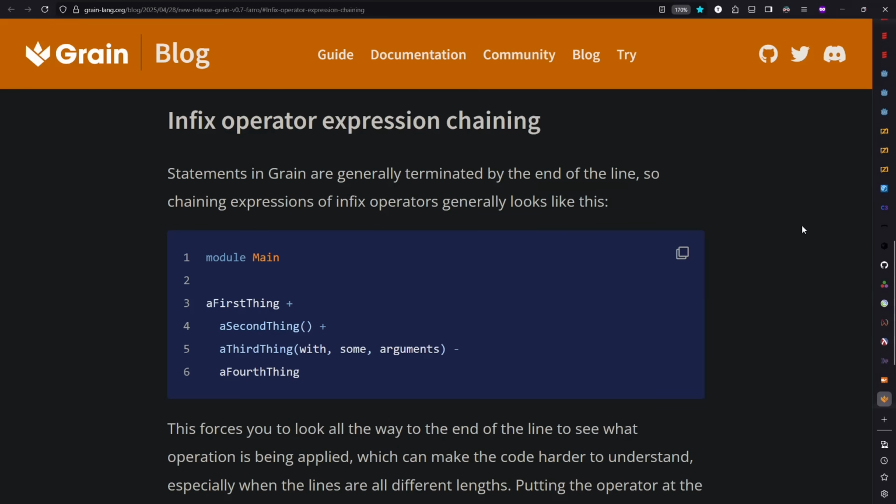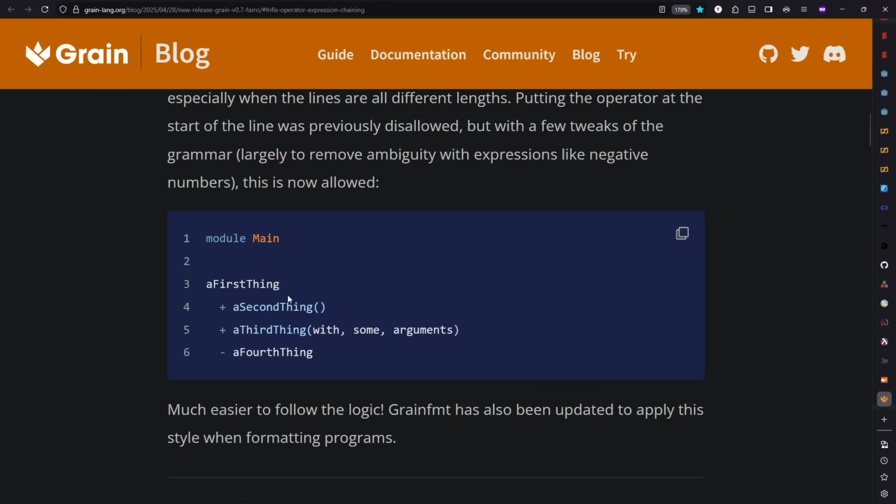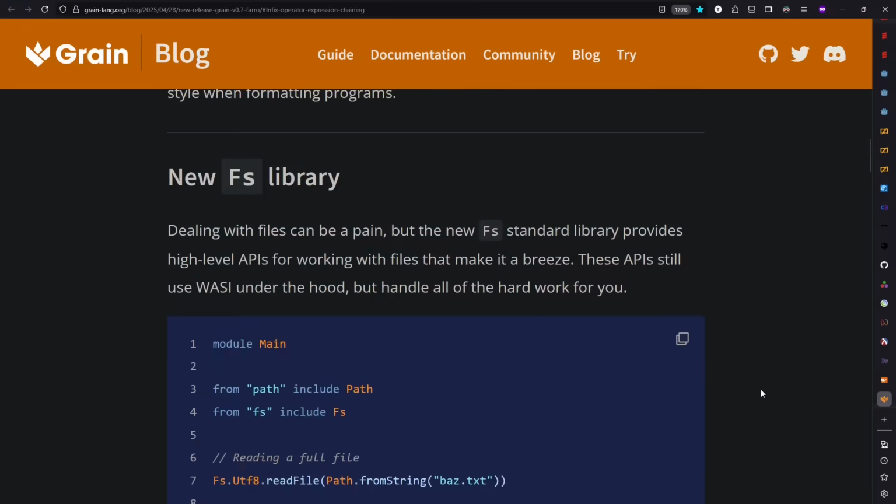Now in the ML space, a language I like to follow is Grain, which looks a lot like JavaScript, but acts a lot like ML and compiles to WASM. One small thing I saw in the 0.7 release is how they parse infix operator chaining. Before, you had to put your operator at the end of the line so the compiler knew that you were continuing on the next. Now they have a bit of look ahead to the next line to see if they think you're continuing. And I find it interesting they found this an important change to make for usability.